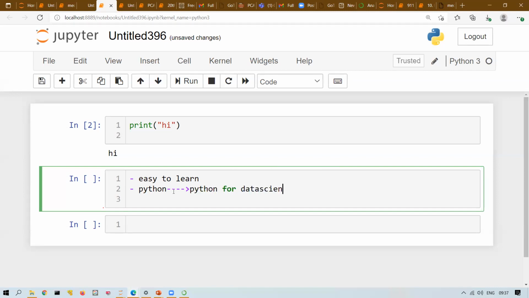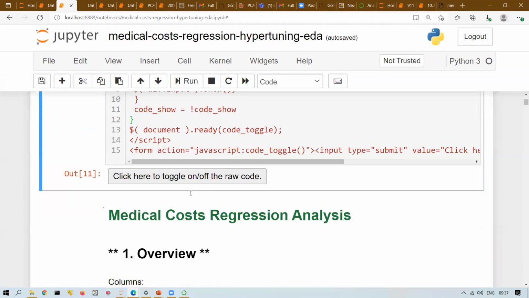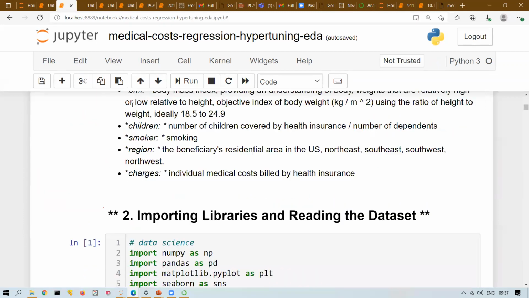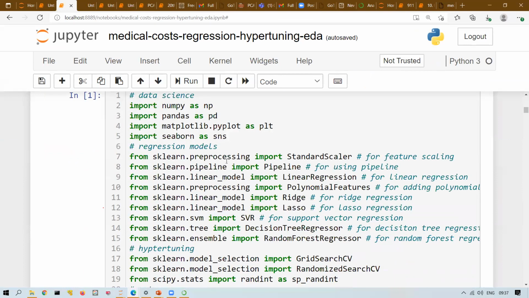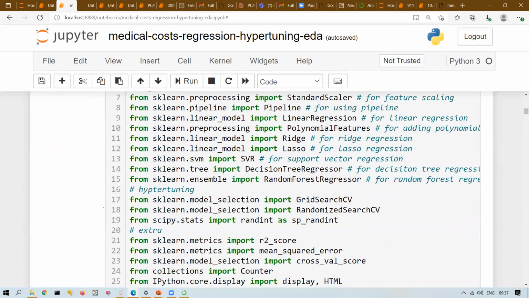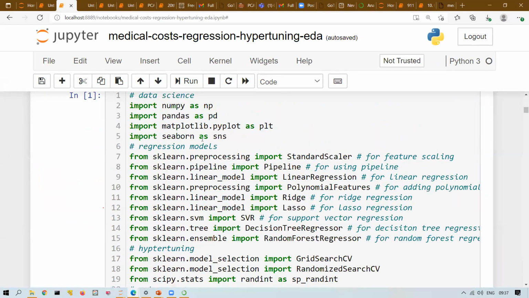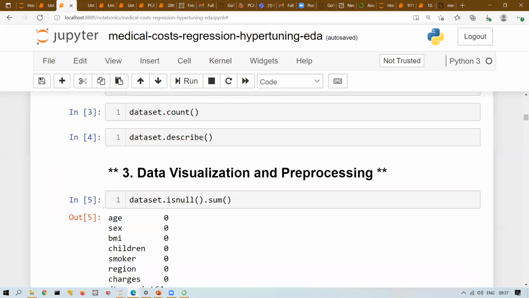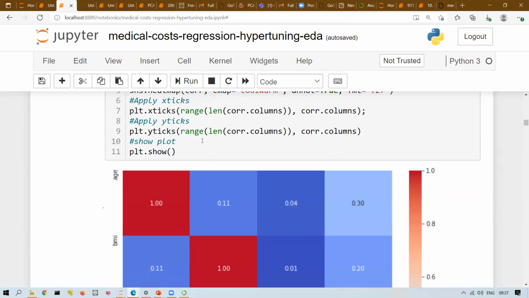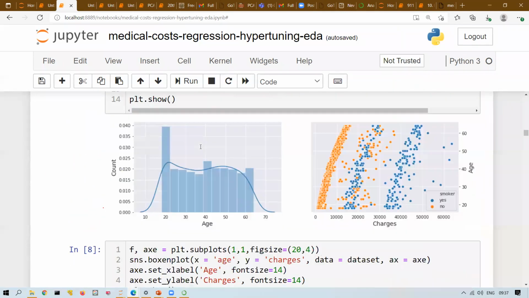I'll tell you one example. When you go to this medical cost code, if I show you the whole code, see what I'm importing: NumPy, Pandas, Matplotlib, Seaborn, sklearn. In the entire project, I am using some 6-7 packages. Without using any OOPs concepts, decorators, generators and other things, I can nicely write and complete my project.